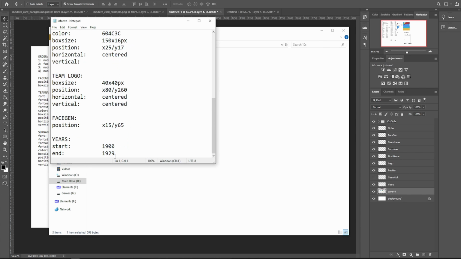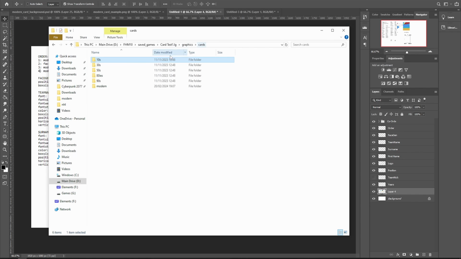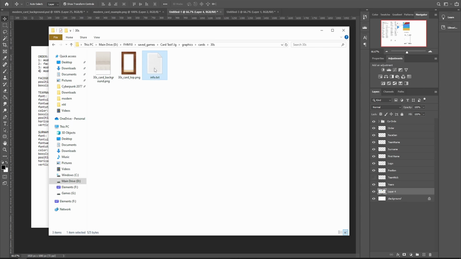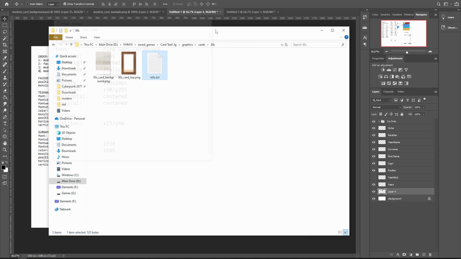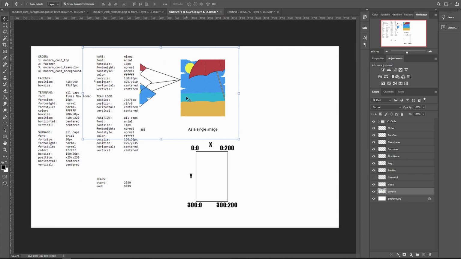If we go back to the original one here and we open up, say for instance, this one here, you'll see that these run from 1900 to 1929. So when 1929 ends and it goes into 1930, then it will pull the information out of this file instead, and so on. So you can create multiple different hockey cards depending on what year you're looking for.